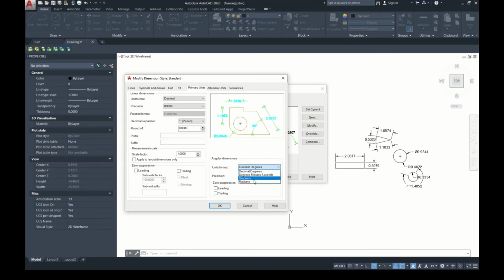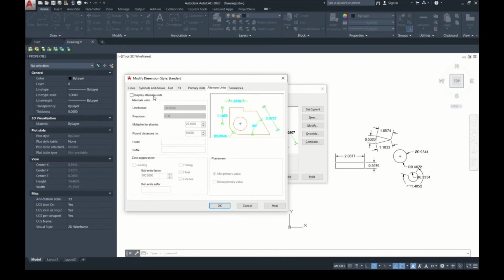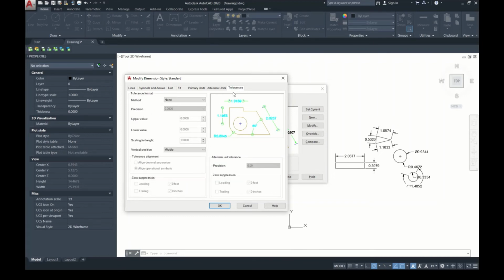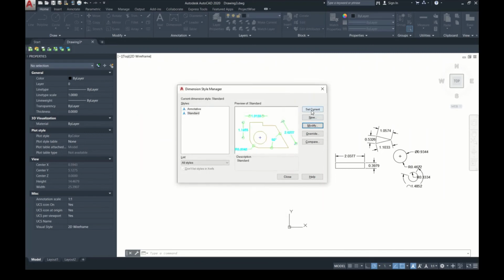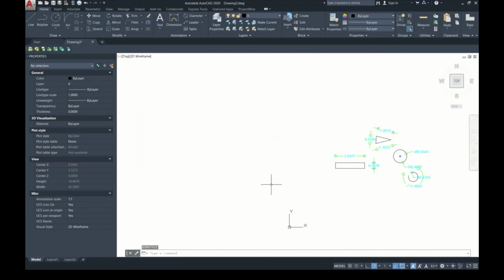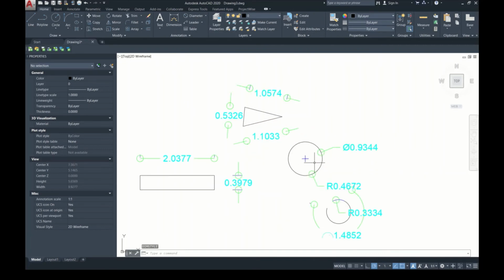You can use gradians, radians too. You can use alternate units also. Once you select it here, it will be activated. And for tolerance, you can use tolerance here itself. If you press OK and set current, it will take effect. So this is all about the annotative dimension style manager tools.